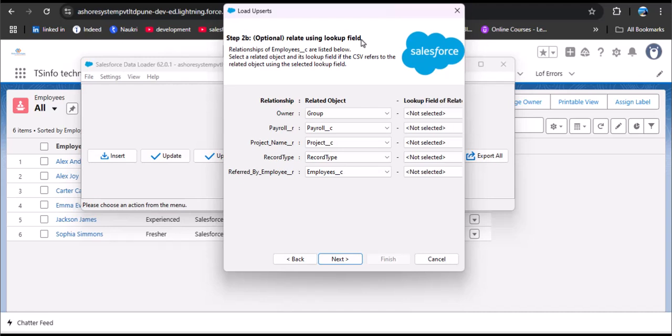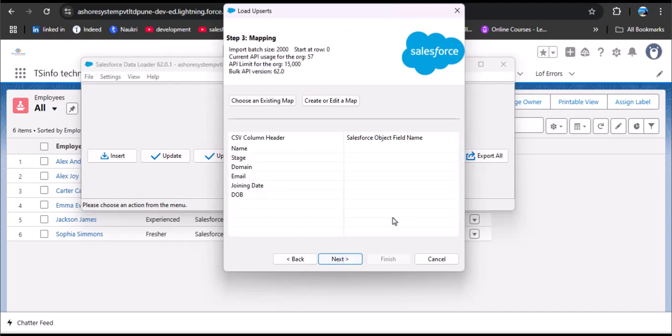After that, this one is optional. Here you will see the related object, and if there is any value for these related records, you can select the lookup field over here. So here currently I don't have any lookup field. For that, here I am clicking on next.